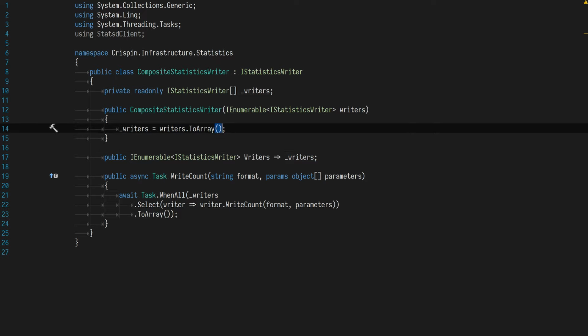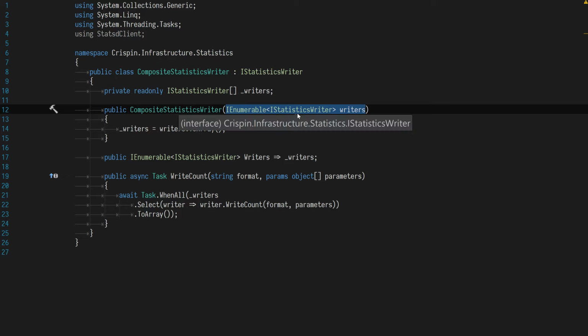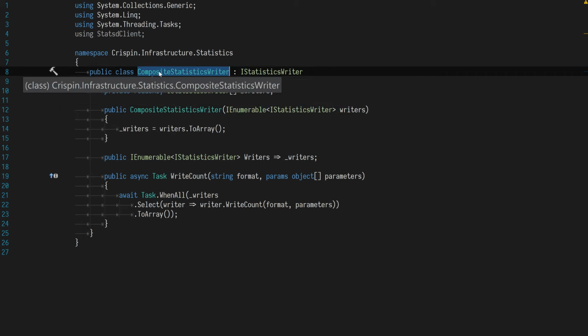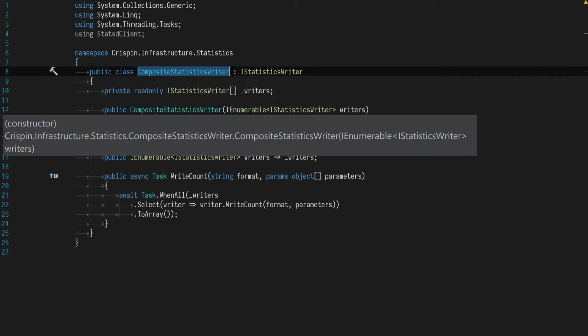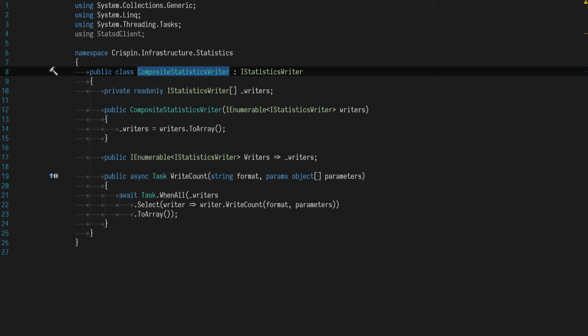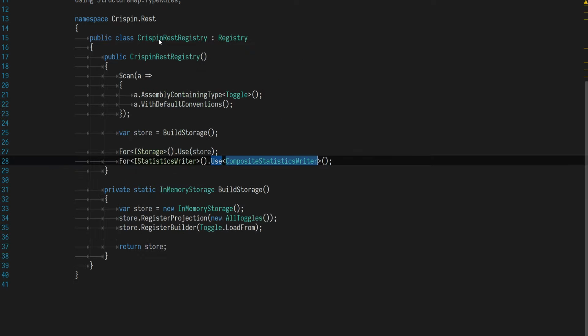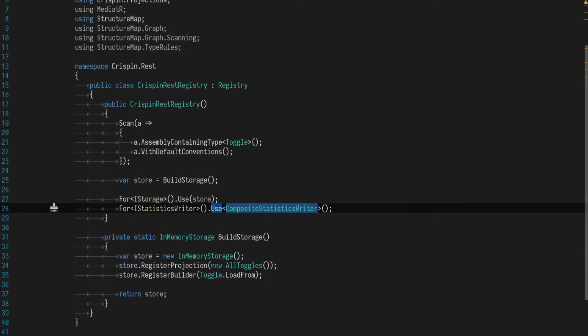Now the trouble is, when StructureMap tries to build this component, it tries to resolve this list of statistics writers, and it'll give an instance of every statistic writer it knows about to this array. The trouble is, that also includes the composite statistics writer. So composite statistics writer is going to get an instance of itself back through the constructor, which obviously breaks. So StructureMap throws a bidirectional dependency exception.